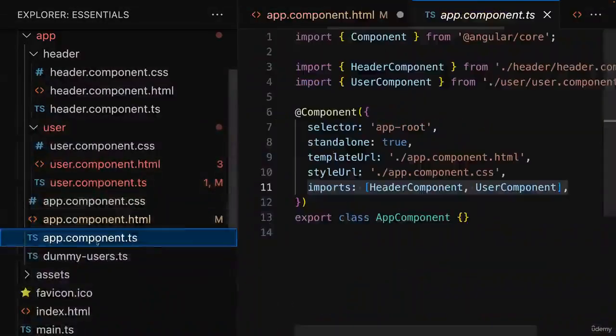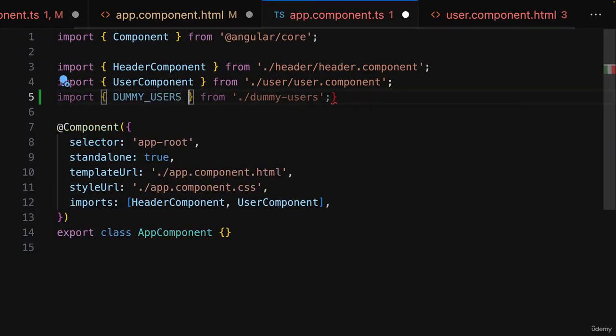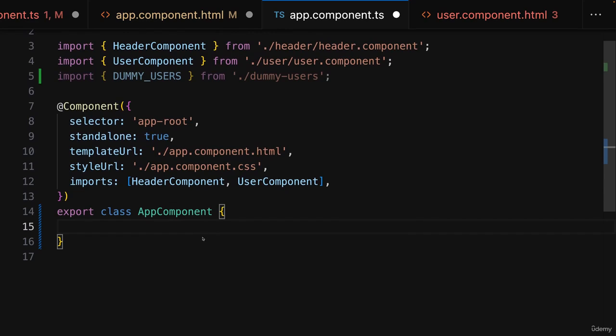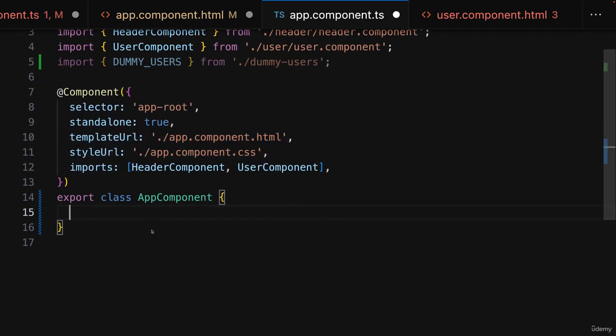And therefore in the app component TS file we can start by importing the dummy users from this dummy users file. And we can then add a property to the app component so that we can get access to that data from inside the template of this component. And that property could be called users, and we set it equal to dummy users, for example.